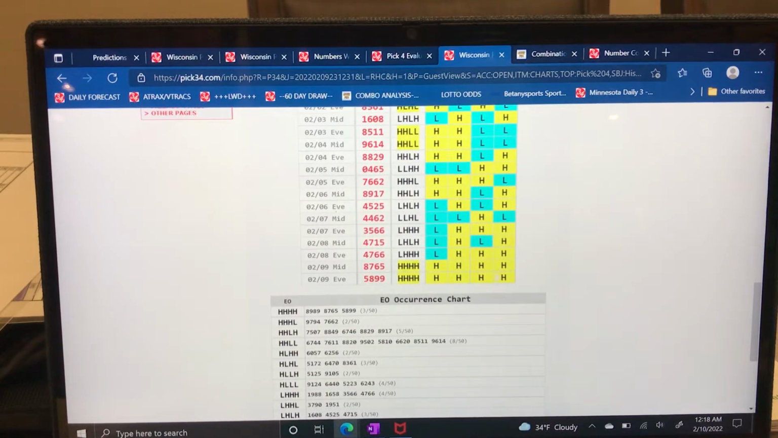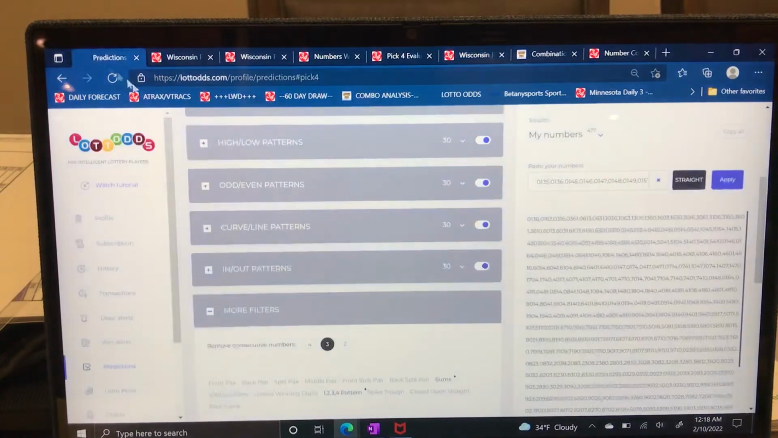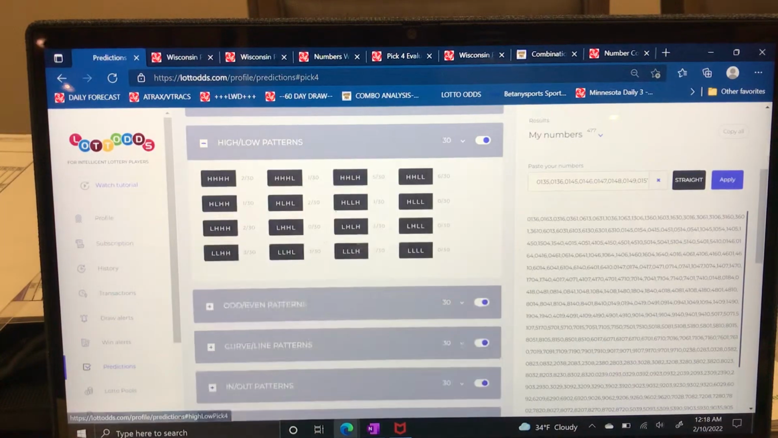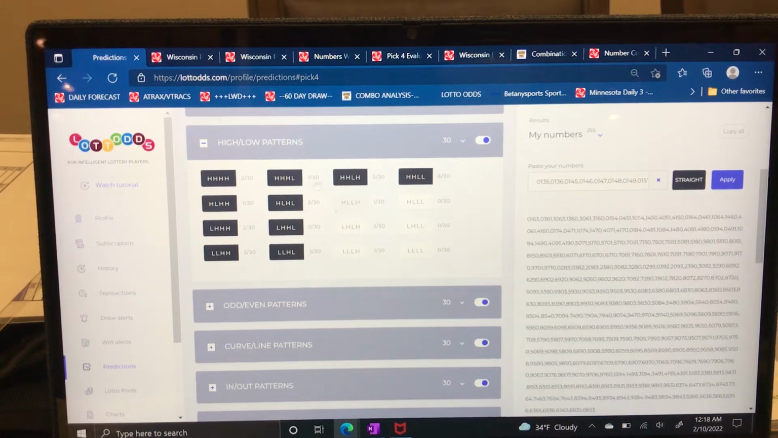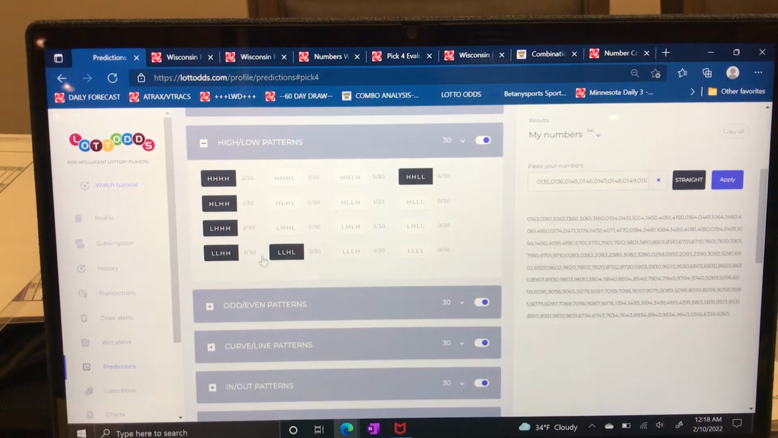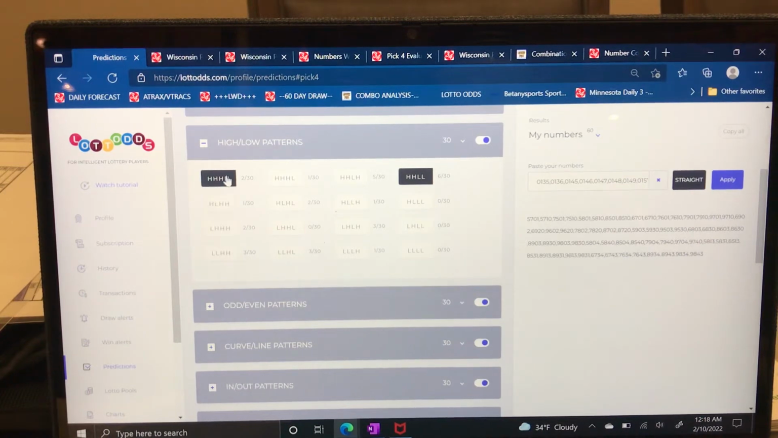And definitely a low on the end. So I'm thinking high, low. So I'm going to go and do that real quick. So I'm going to do high, low, and just get rid of everything else. That's the one I think it's going to be for Wisconsin midday tomorrow. Could be wrong, but that's what I'm going to go with.